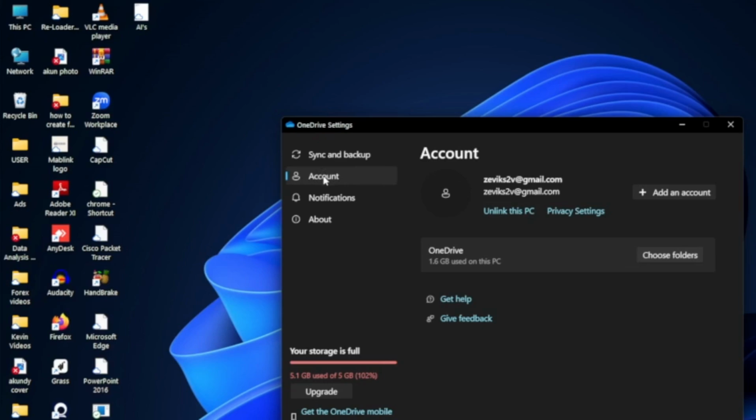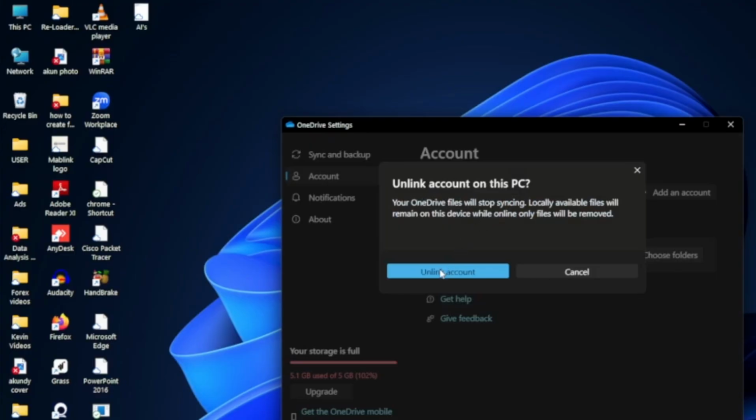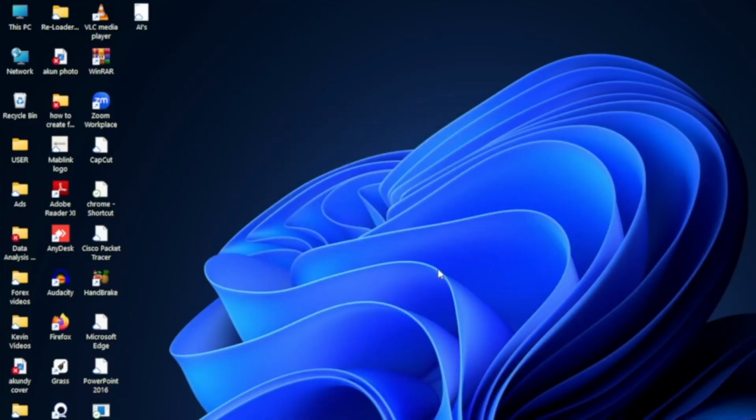click on account. So click on this, unlink this PC. Unlink PC. Then click unlink again. Then when you do that, you will see that those signs will go off.